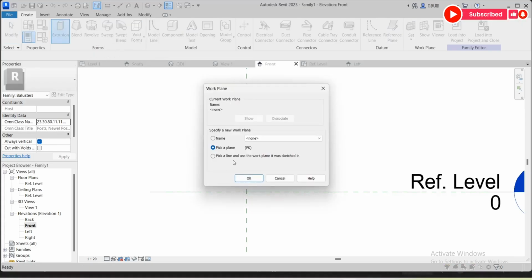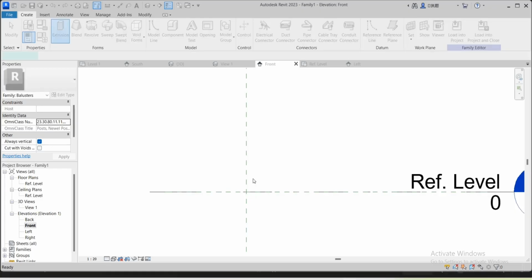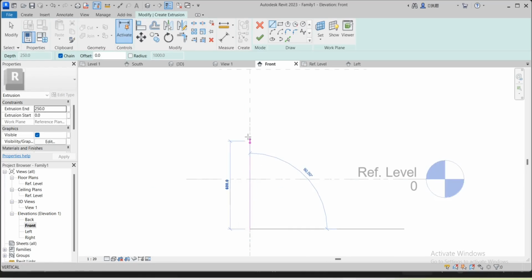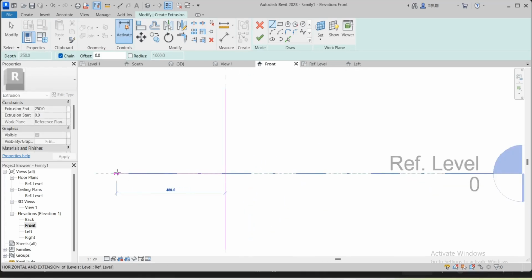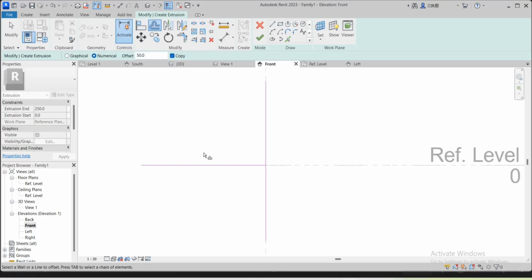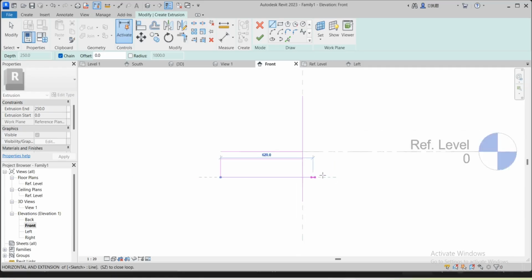Click on Extrusion. Select Name, Reference Plane, Center, Front and Back. Click OK. Now let's sketch the support. This is the center line. So we are going to sketch 550 from here. Then offset 50 millimeters. We are going to use 125. Sketch it down here.